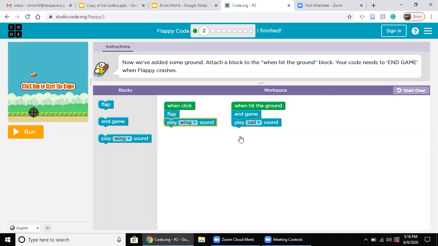So you can go ahead and change the code if you're working with me on puzzle number 2, and then you can also write to us in the chat box what you did differently, so we get to know that you are working on more coding things with us. So I have my code here for two different things. When click flap, play wing sound, Flappy is gonna flap. And then I have another one which is hit the ground, end the game, play sad sound.